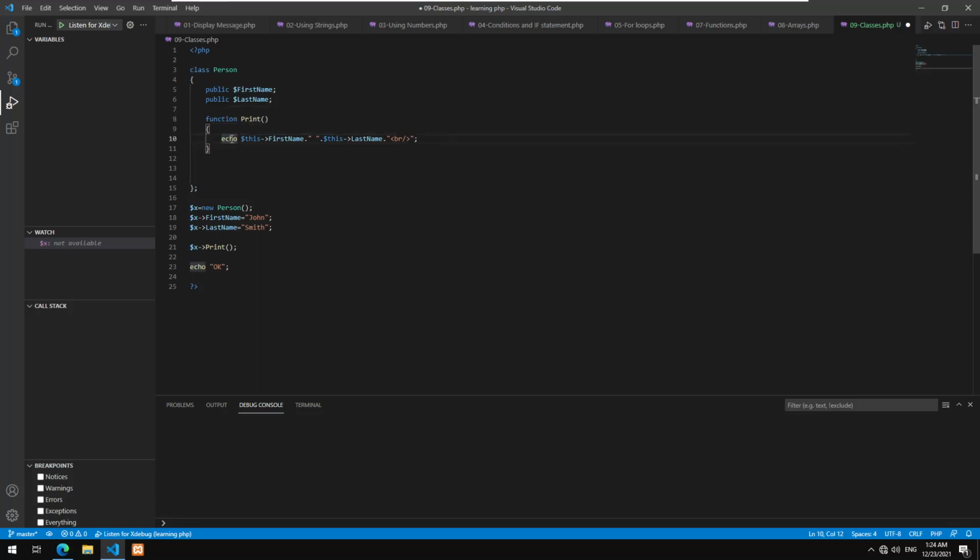So what did we do? We said echo. Now you find this keyword. This keyword means I want the object calling this method. I want to get a variable or a field from the object that is calling this method, right? In other words, you can see here X arrow print. So this in this case represents X.